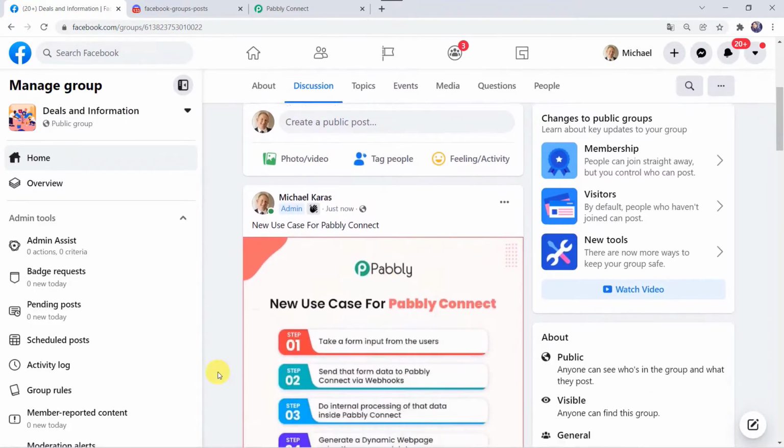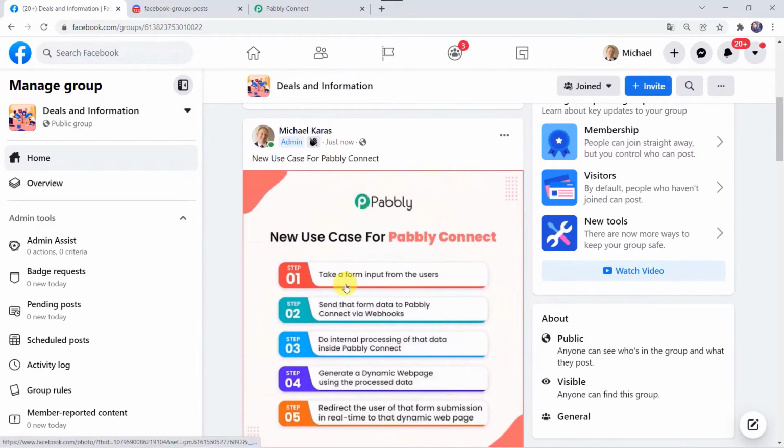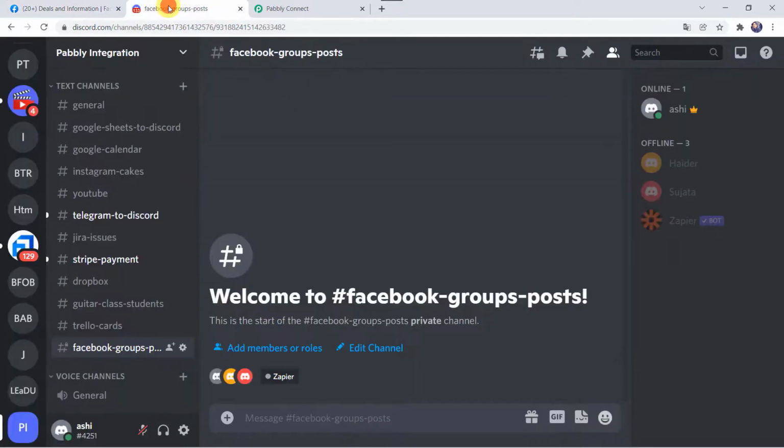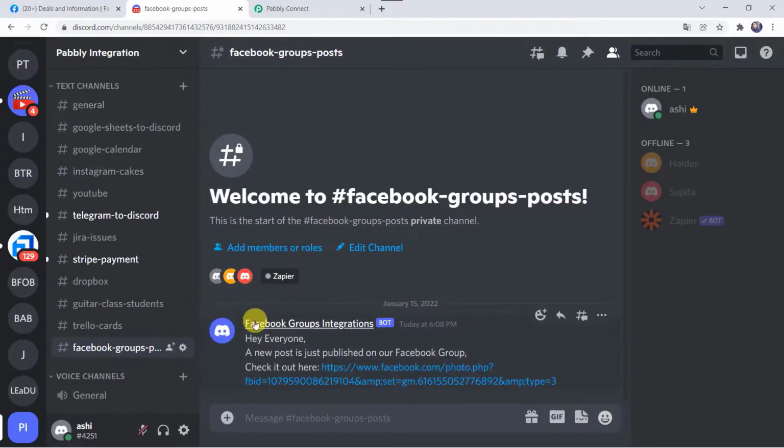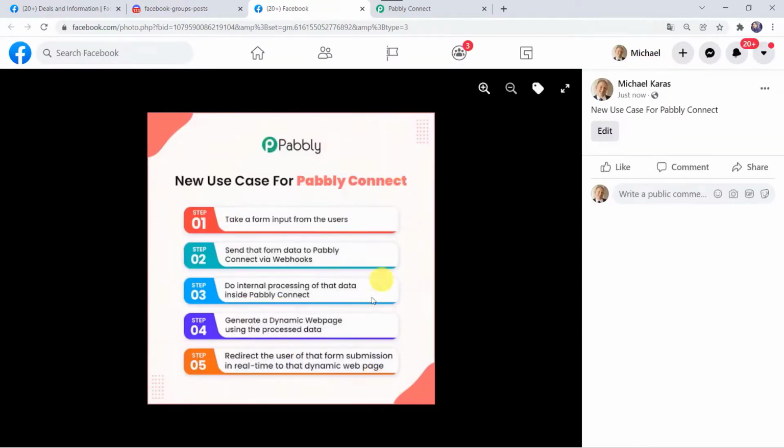And here we can see that a new post has been created. Now let us check our Discord channel. I'm going to refresh it. Here we can see a new message from Facebook groups integration: Hey everyone, a new post is just published on our Facebook group. Check it out here. Let's check what is inside this link. Here we are redirected to the Facebook group post.